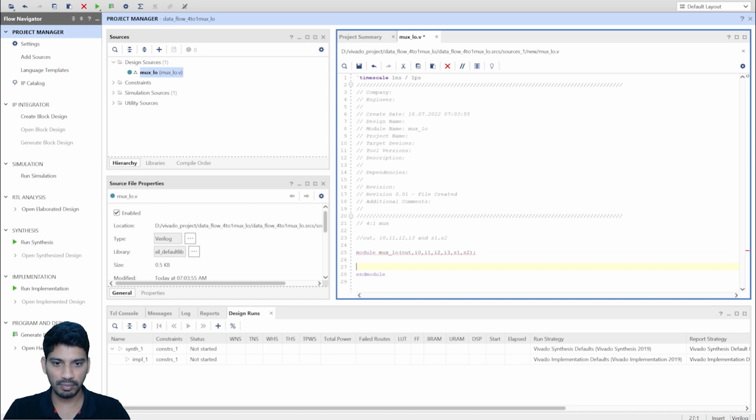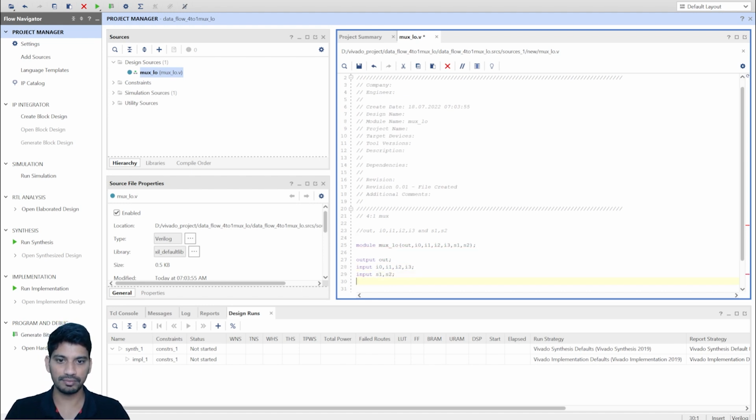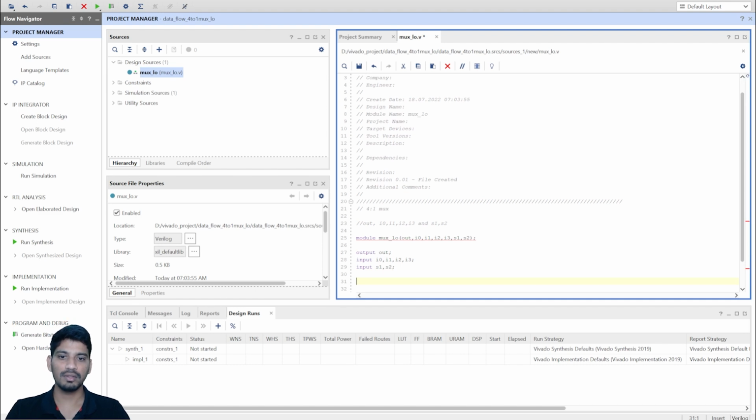So I am declaring the ports here. Output out, input I0, I1, I2, I3, and no I4, only I3, and we'll have two control signals S1, S2. Yes, now there is no error.